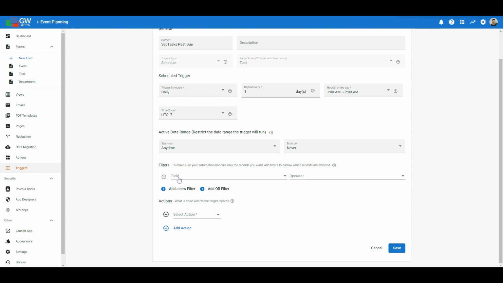Now the filters are very important. We want to filter this trigger to only look at specific task records. The first thing we want to do here is make sure that the status of the task record equals planned or in progress. We don't want to accidentally change completed tasks to past due because they have been completed.